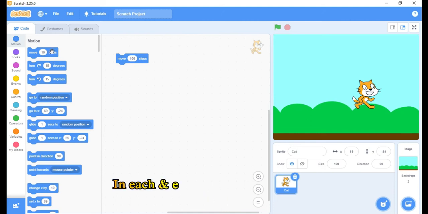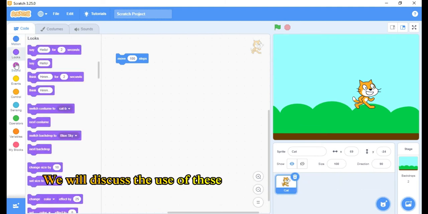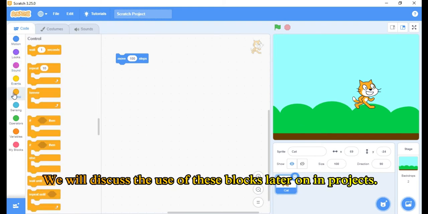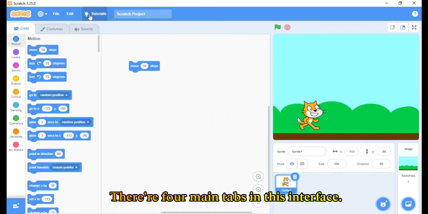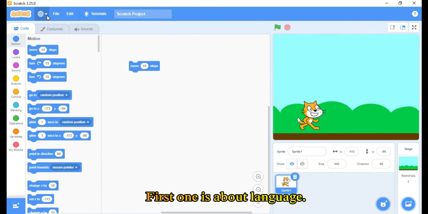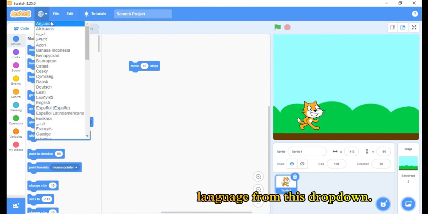Likewise, in each and every block, there is a command for the sprite to act on. We will discuss the use of these blocks later on in projects. There are 4 main tabs in this interface. The first one is about language. You can change the language from this drop down.